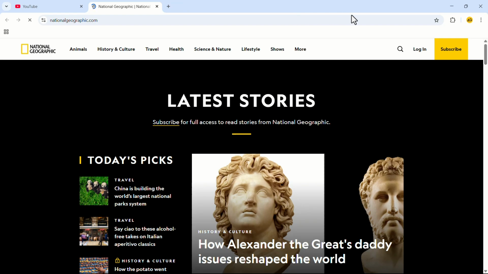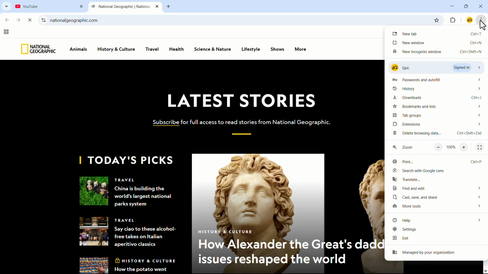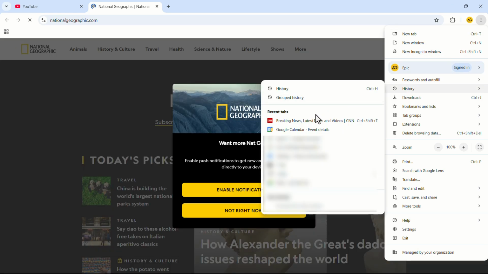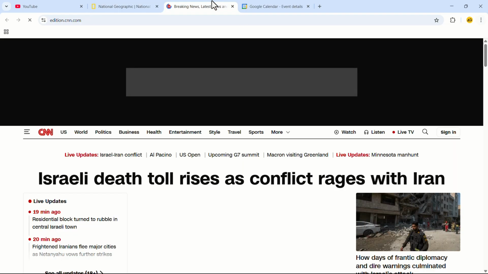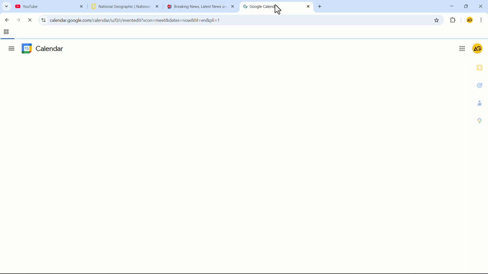In the top right corner, click on the 3-dot icon. Click on History. Here you can see the tabs you visited. Click on the websites while holding down the Control button on your keyboard. Here you can see that our closed tabs have reappeared here.